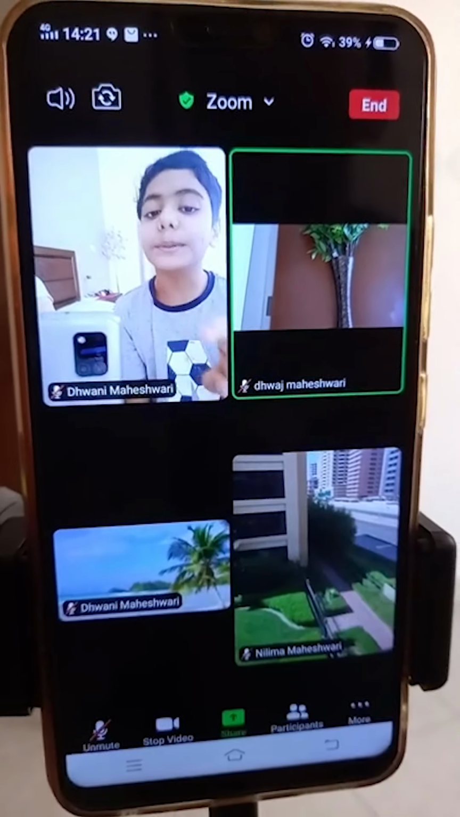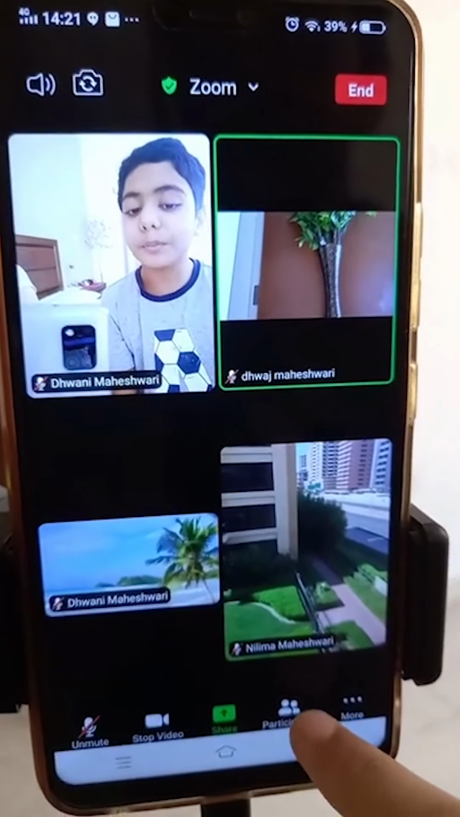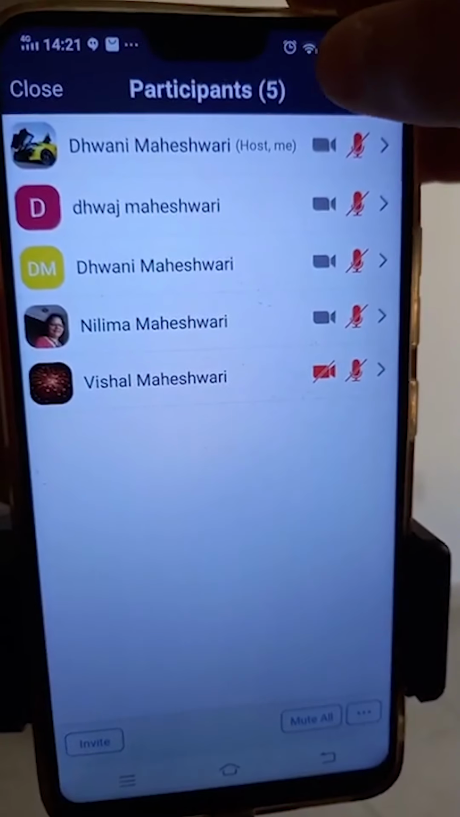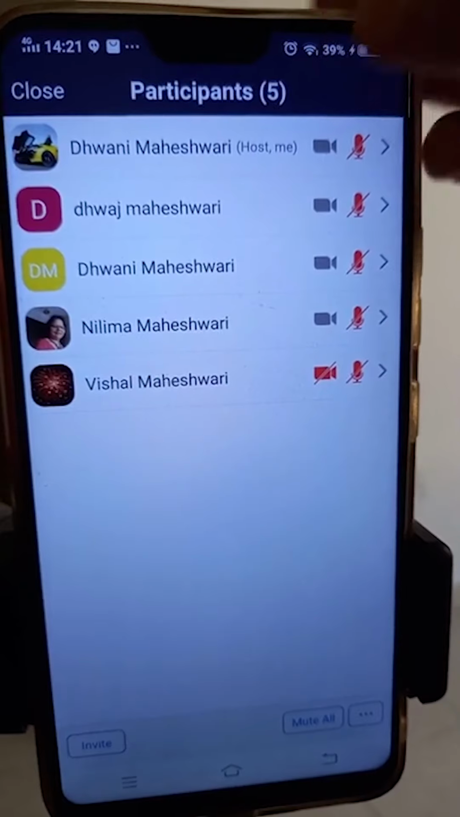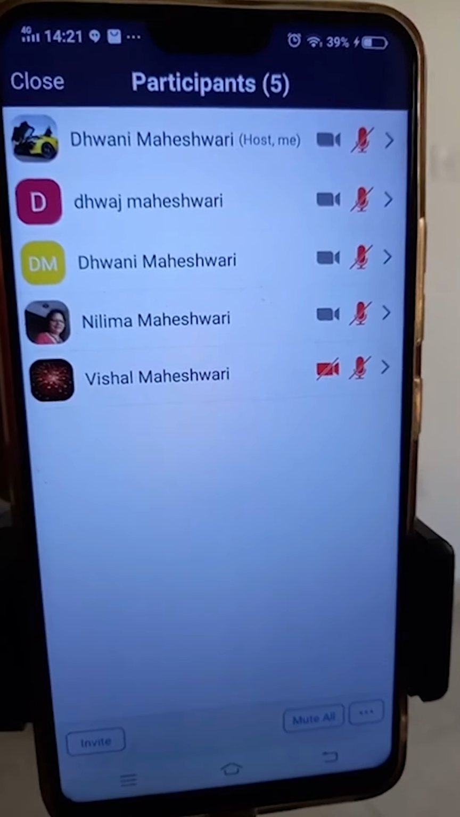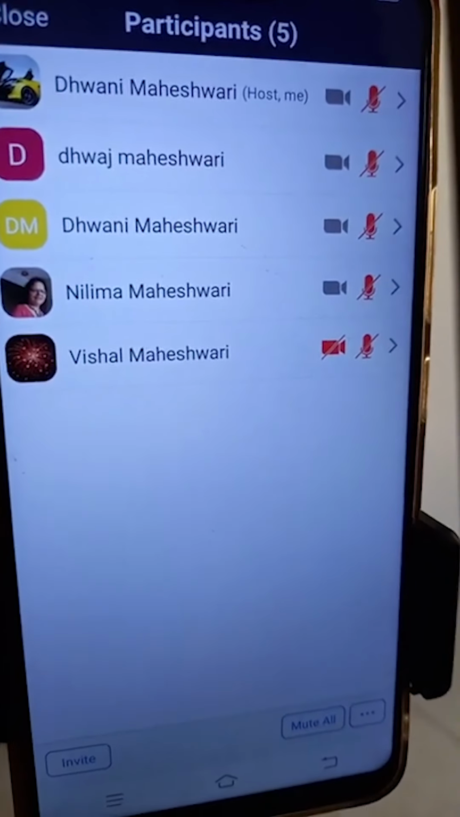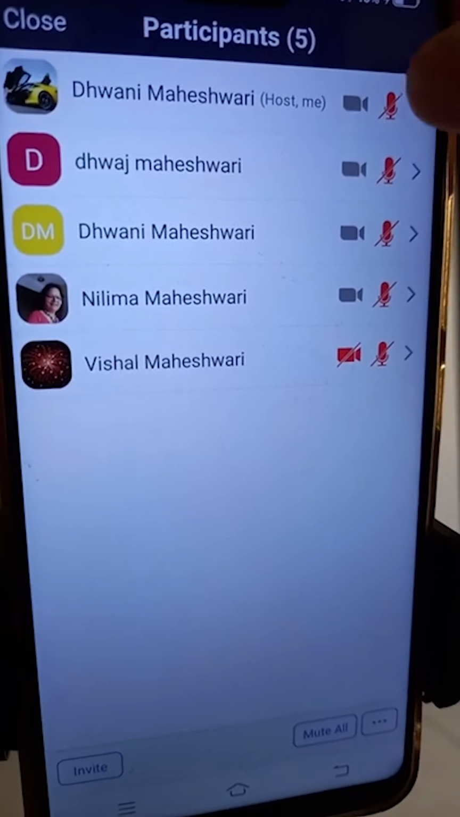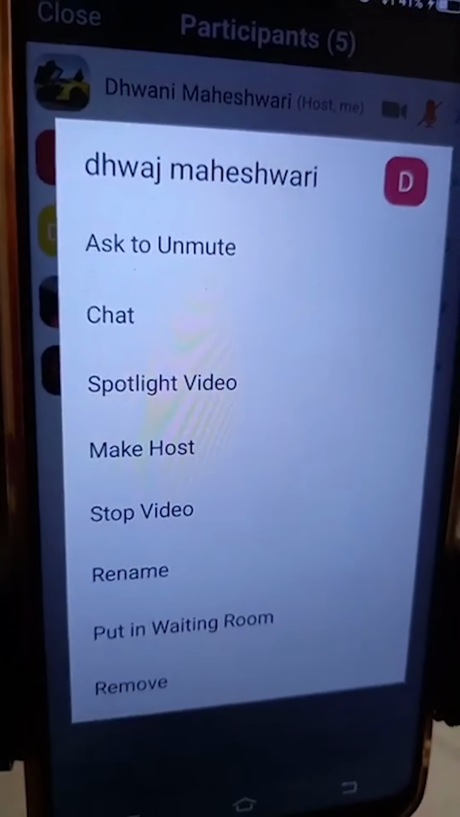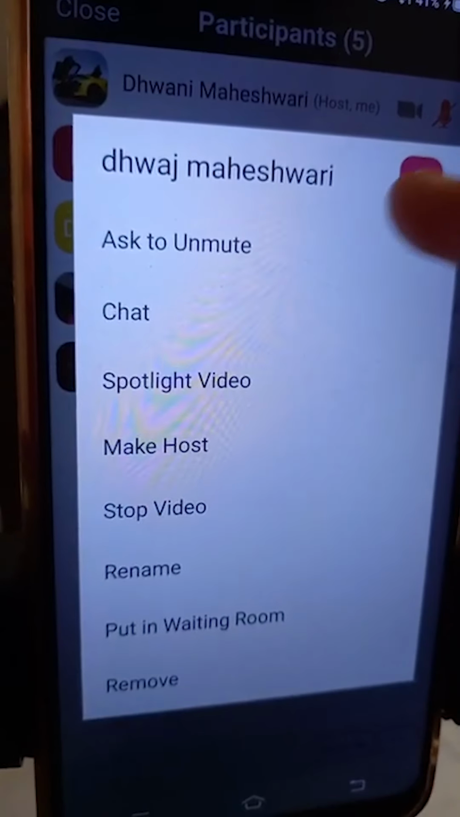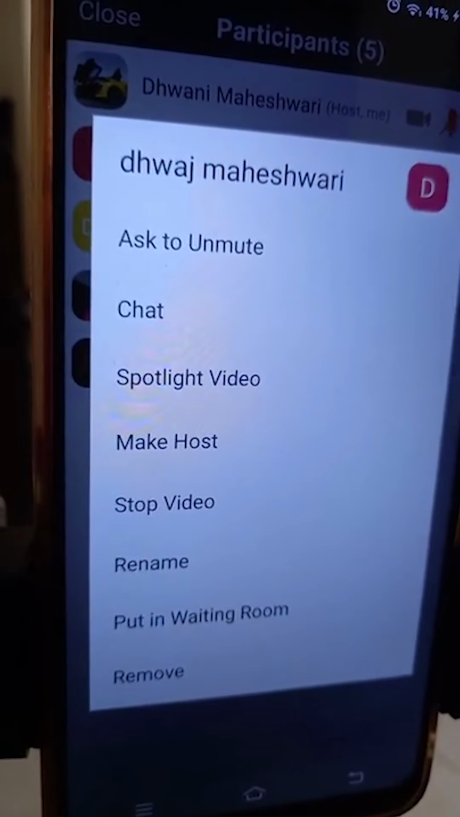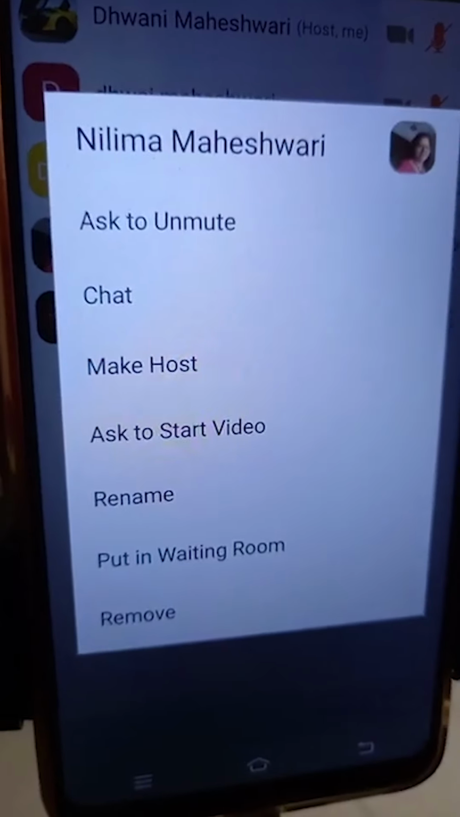I will tap on the screen and click on the participants option. See, I can see there are 5 participants and I am the host in this meeting, and you can see whose camera or mic is on or off. Now see, if I click on any participant, you will be able to see all these features. You can see this only when you are the host.